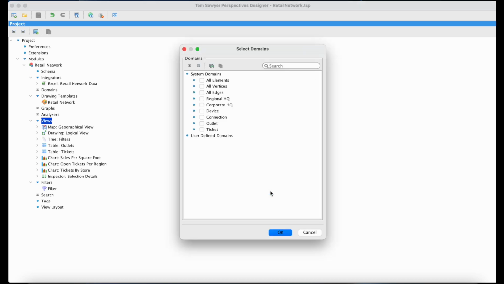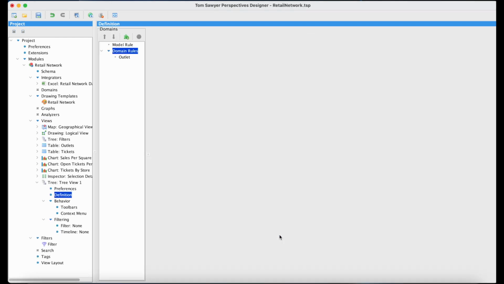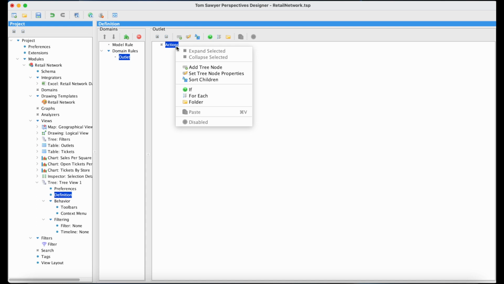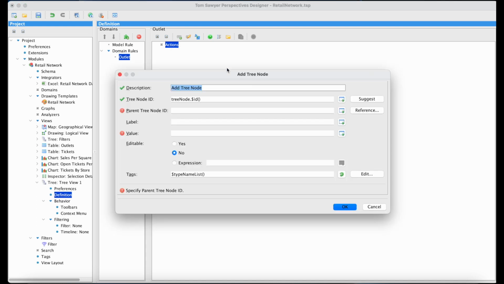Now we're going to select the domain. The domain acts as a filter upon the model. And so today we're going to select outlet because that is the type of data that we want to show in our tree view. Next we're going to select outlet and add tree node so that we have an element in our tree for each outlet that we have in our data model.